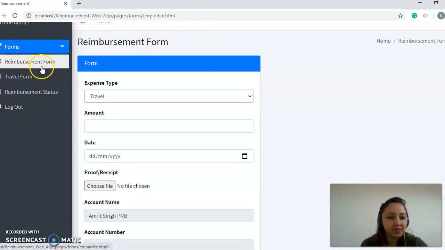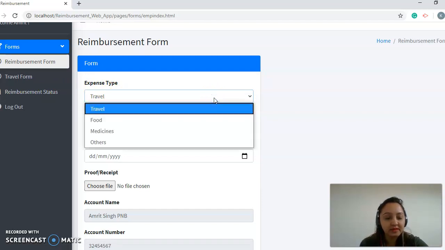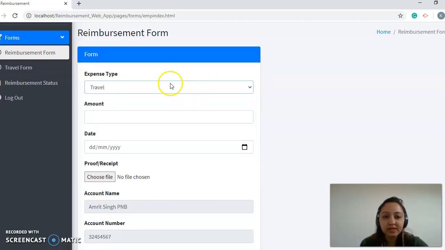He can fill up the reimbursement form, he can fill up the travel form, and he can also see the reimbursement status. That means if he has filled up a new reimbursement form, he can go to the reimbursement status and see whether his form is still pending, approved, or denied from the admin panel. So now I'm going to fill up the reimbursement form as the normal employee Amrit.